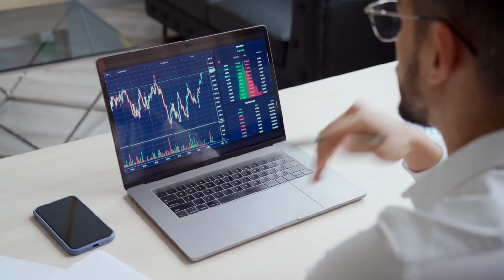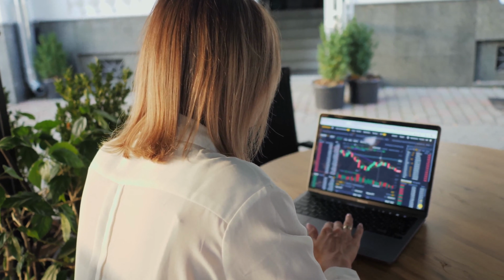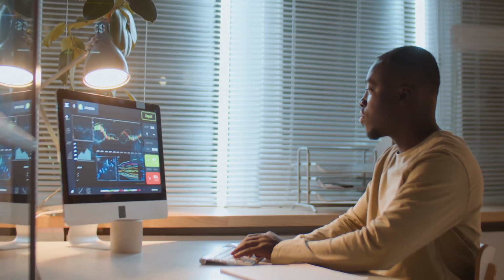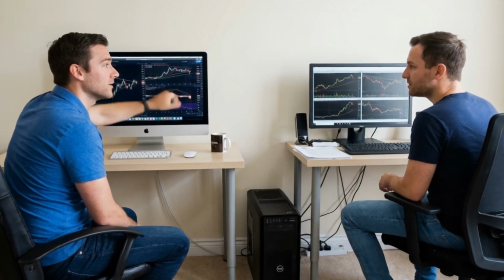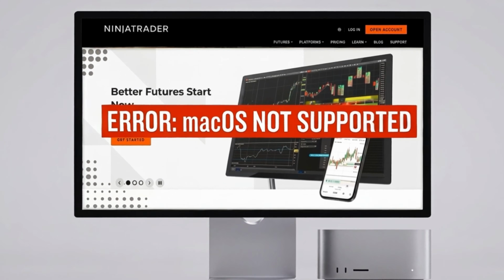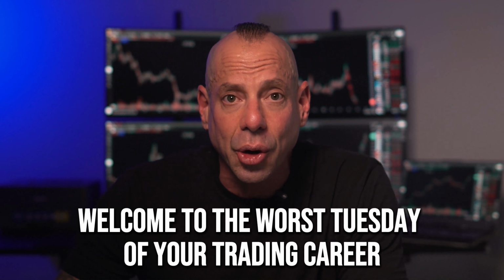I hear it all the time. You love your Mac, but you want to trade futures. Your Mac is fast, it's snappy, everything just works. The trackpad glides like butter, the screen looks gorgeous, and you've been telling your Windows buddies for years that they're using inferior technology. But then you decide to start trading futures on NinjaTrader, and you find out NinjaTrader doesn't run on Mac at all. Welcome to the worst Tuesday of your trading career.